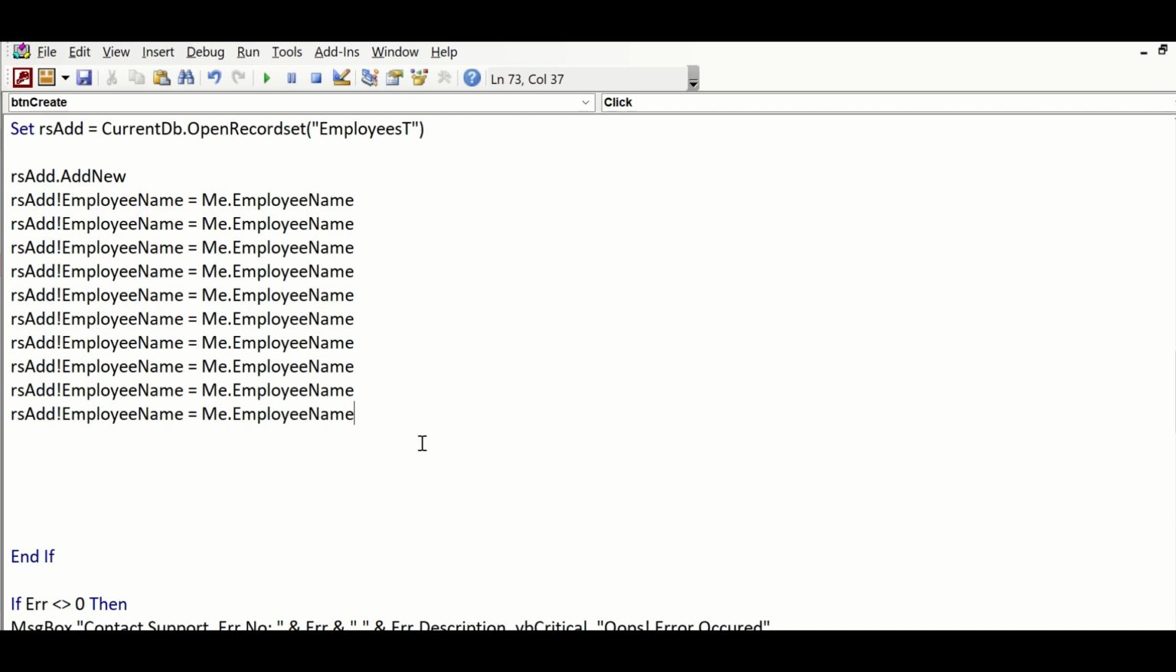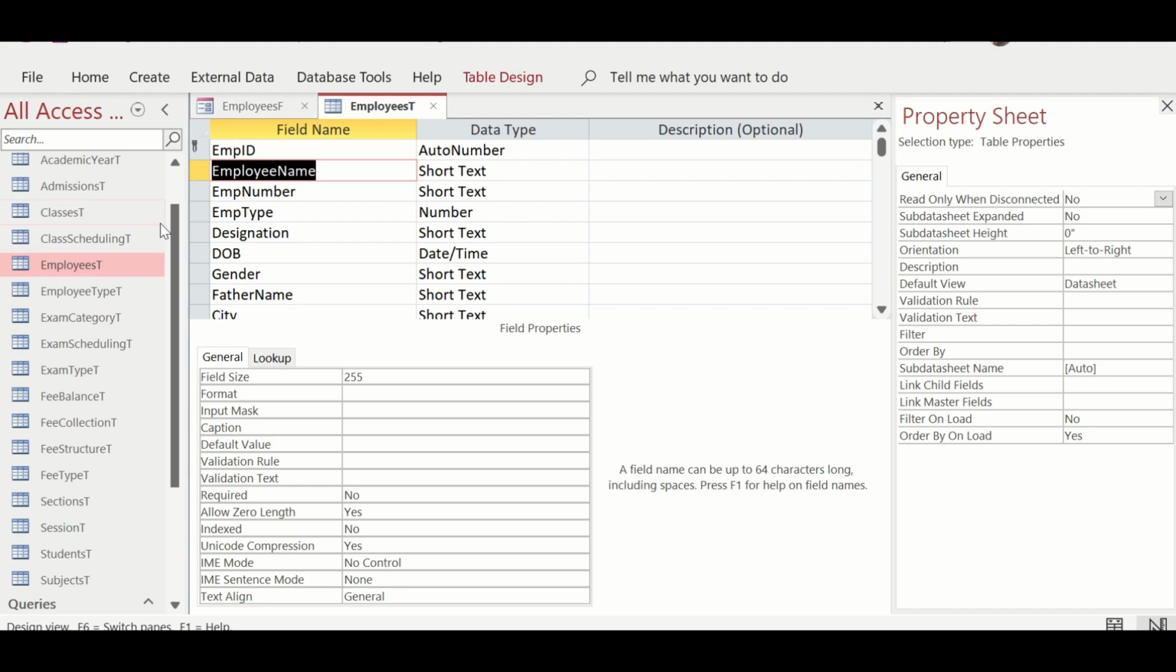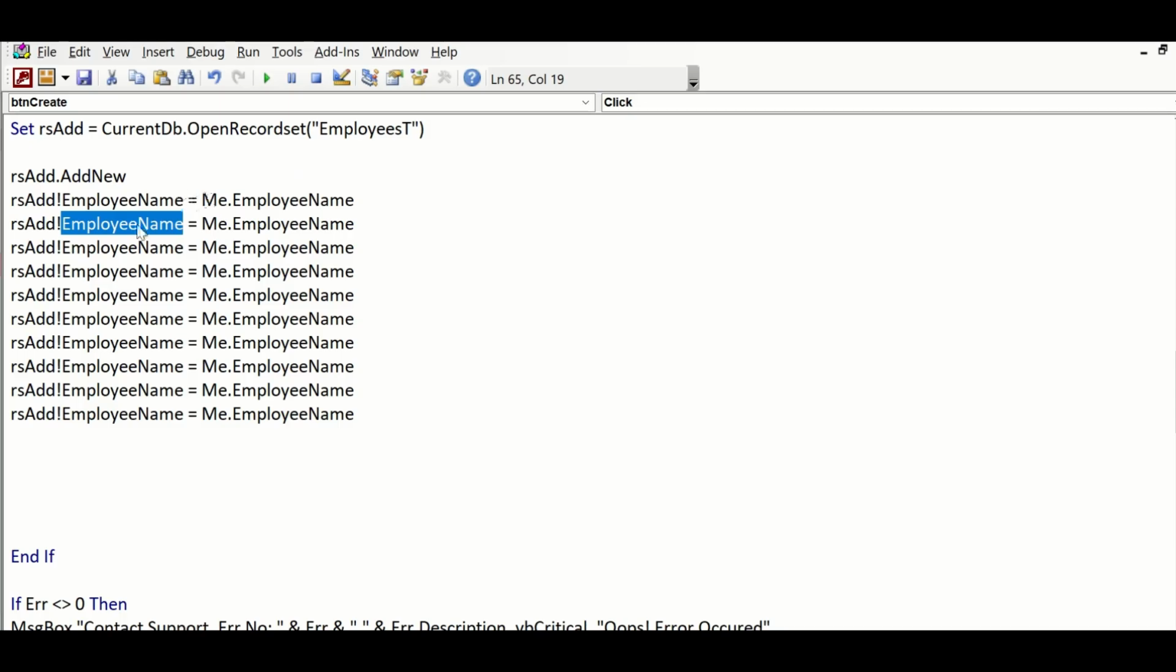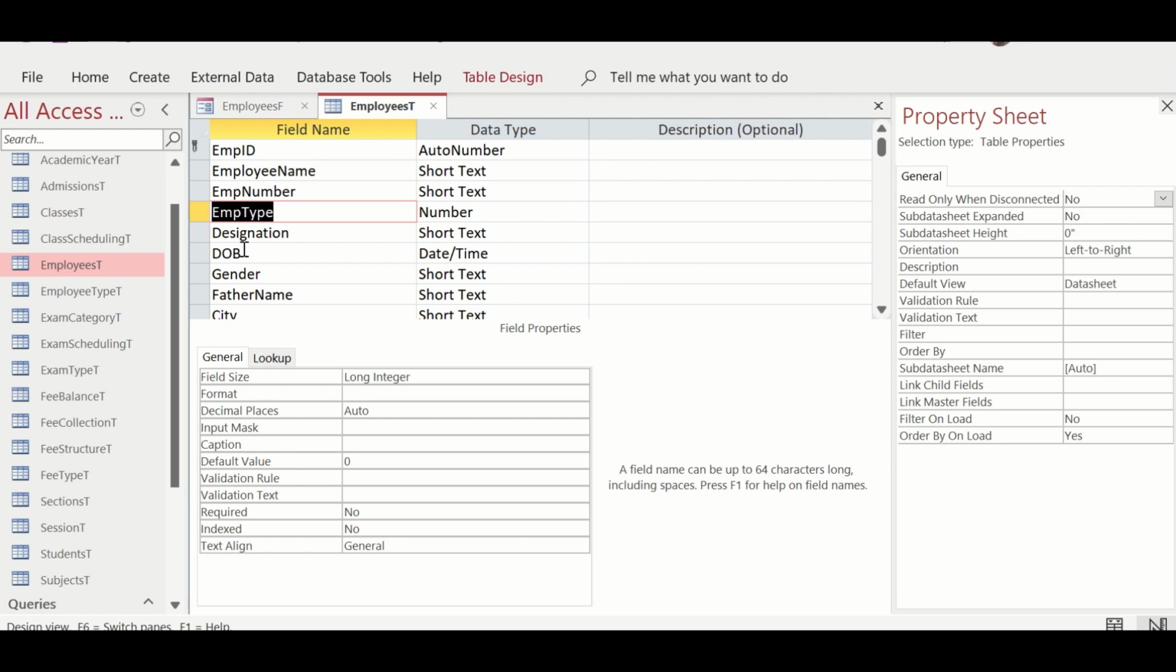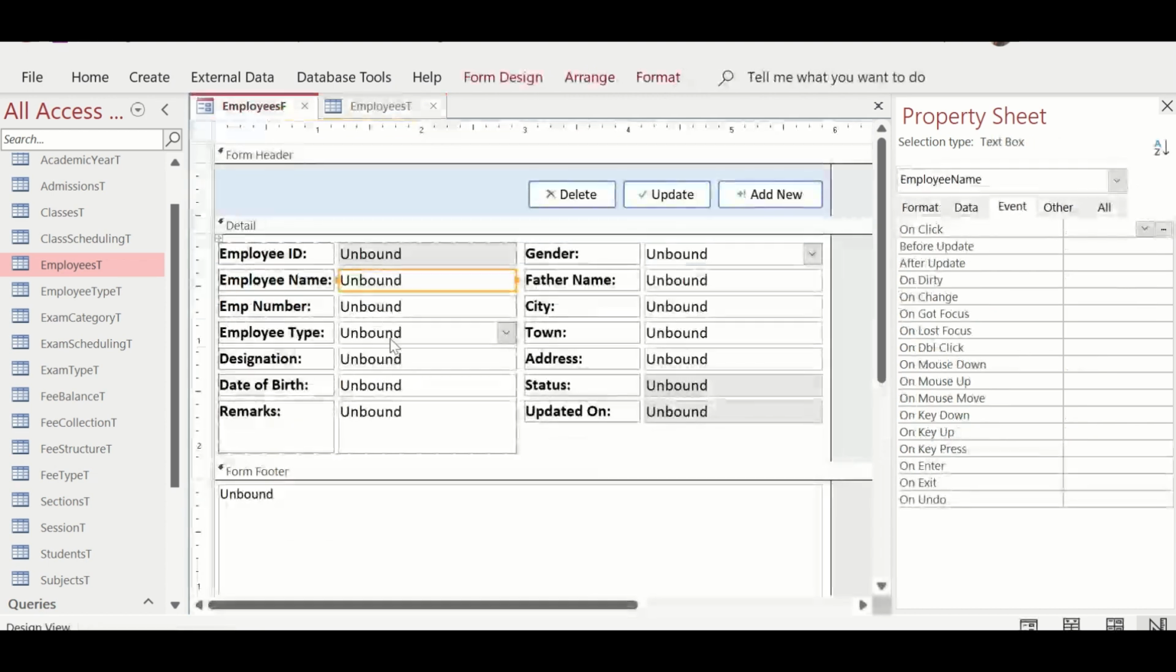I've written each letter of the code by myself, so that's why I memorize a little bit. Again, I'm not an expert, but I'm just demonstrating what I know. Employee number, and it's easy. We'll copy each control and say equals to, so let's say me dot employee type.